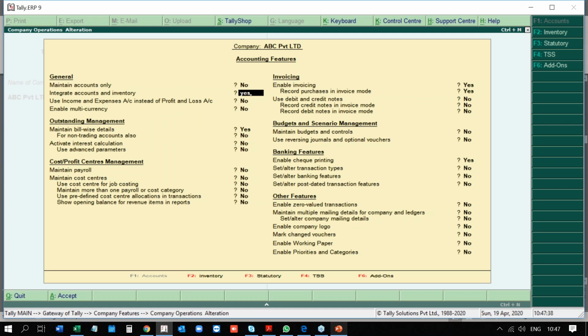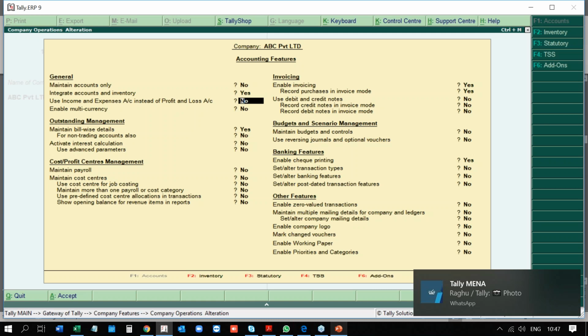and I say make this into yes. So here, you either type in Y, and it becomes yes. You don't have to type in the whole thing. So I maintain my accounts and inventory.